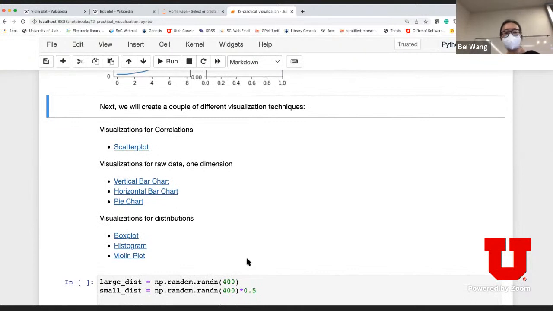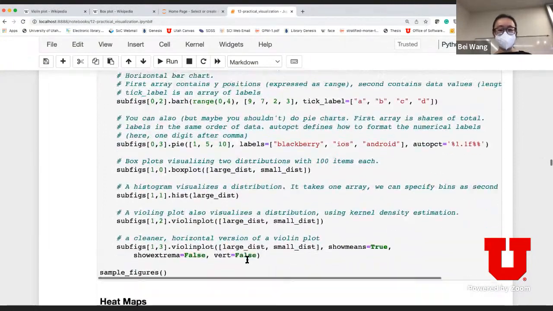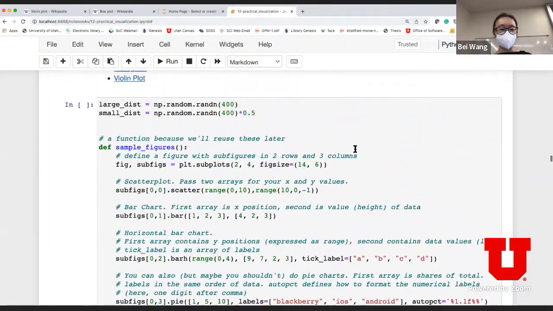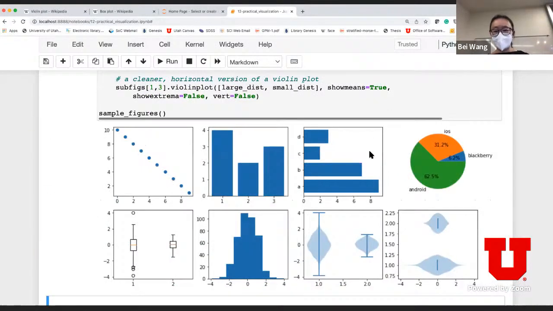All right, so next thing we're going to talk about is how to create some of those common plots. Number one, scatter plot, bar chart, pie chart, box plot, histogram, and violin plot. This piece of code is a little bit long, but let me first plot it and we'll come back and explain what you are seeing. Okay, so now I have given you 8 different plots, and that's what this corresponds to.